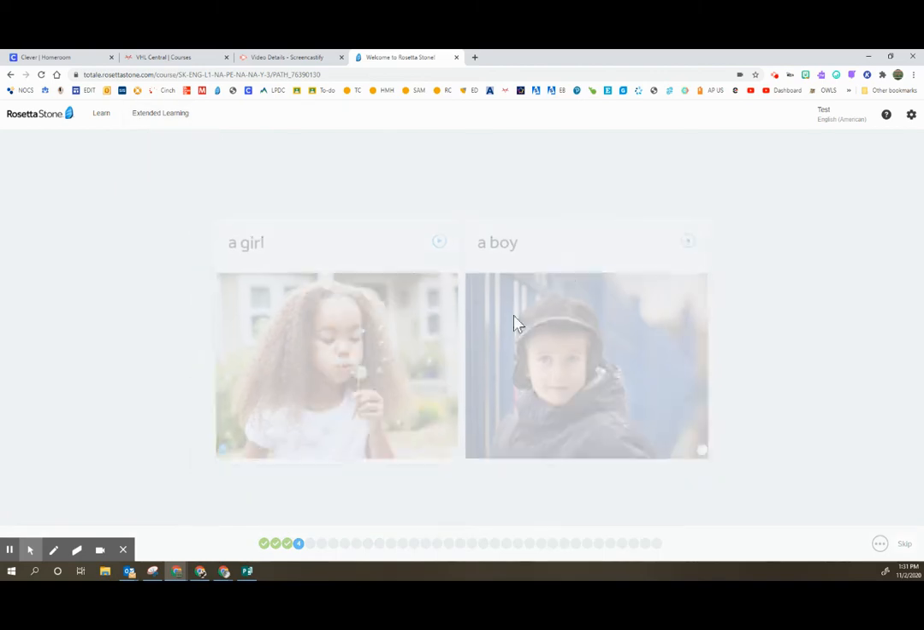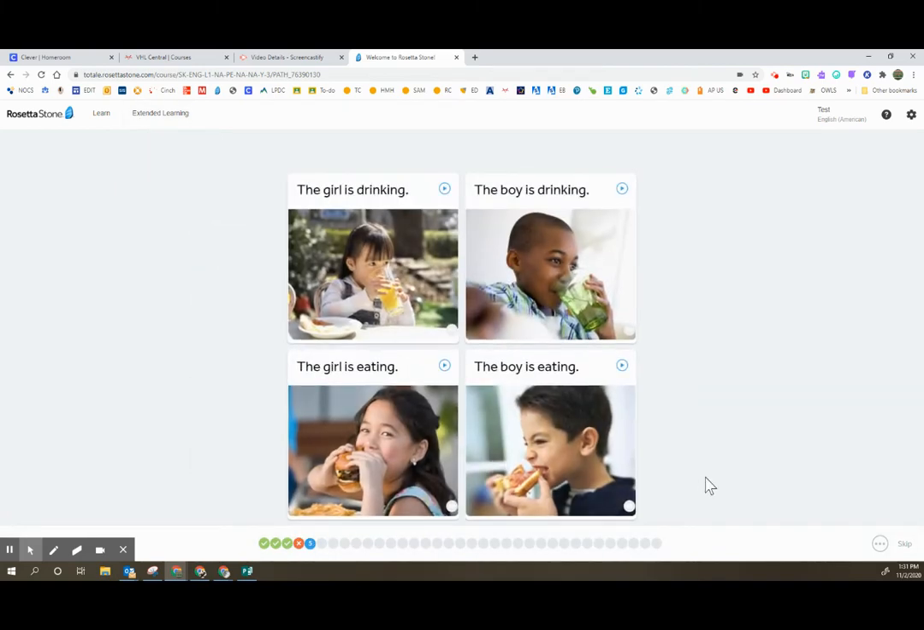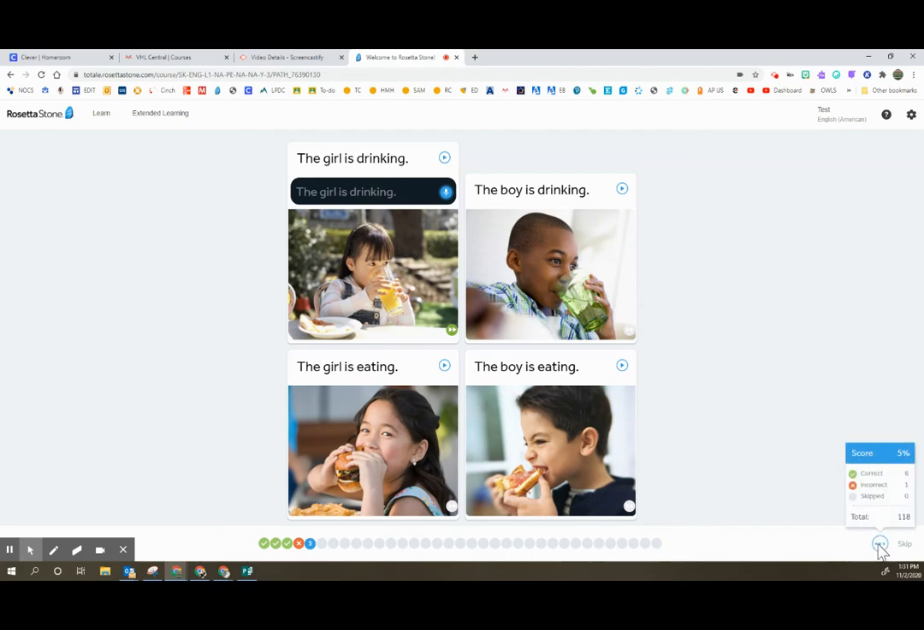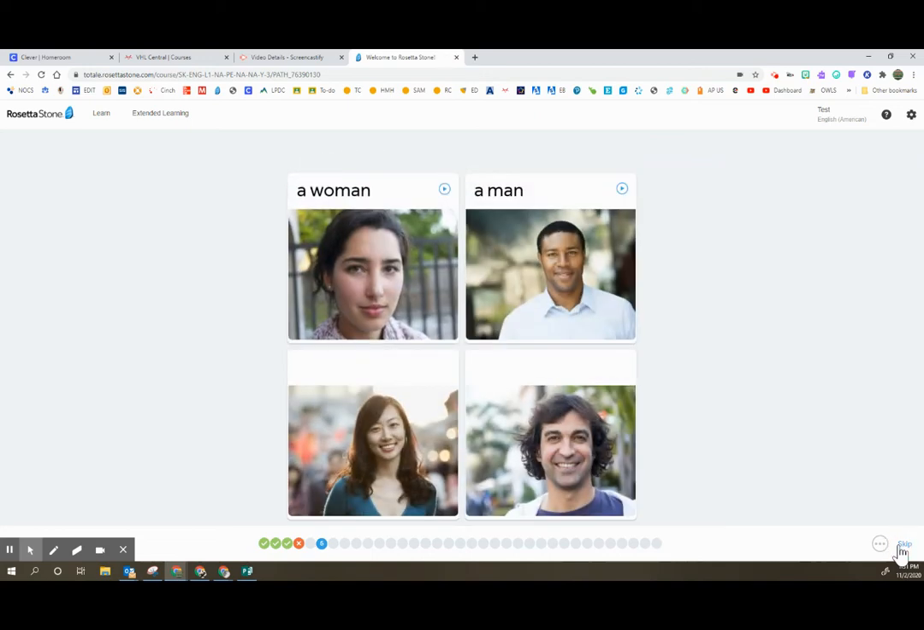So you'll notice that it does correct them if they need to, and then it will keep their progress across the bottom. Students down at the bottom can see the total incorrect, skipped. Clearly I got that wrong. And then they can skip over an activity completely, but it will mark it as skipped. So at this point, we're going to go into stories.